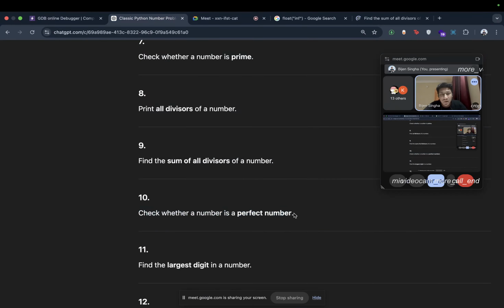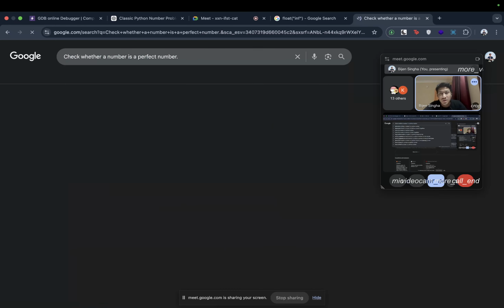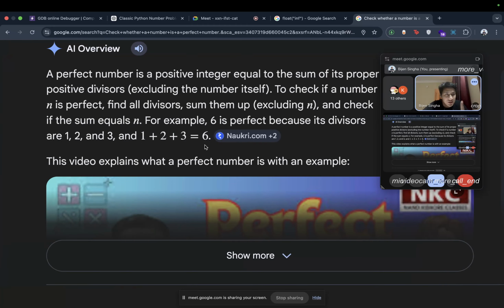Perfect number. Let me show you an example so that you understand what a perfect number is. 6 is a perfect number. Why? What are the divisors? 1, 2, 3, and 6 are also divisors, but don't take the number itself. You have to leave the 6.